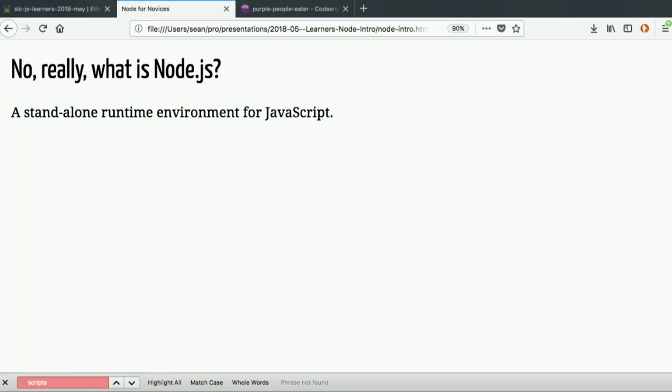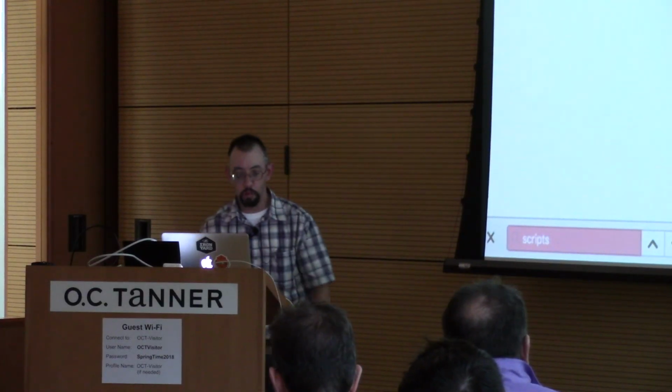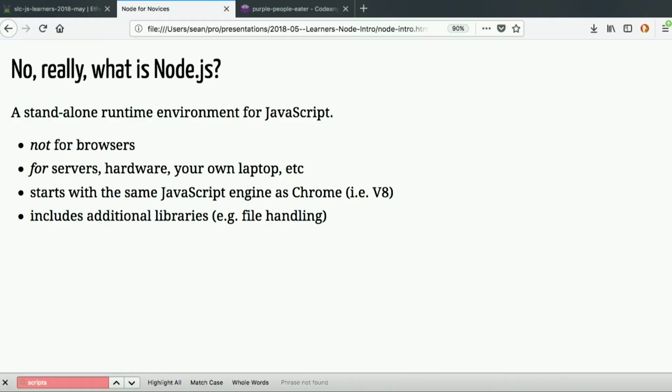And what does that mean? Well, it means it's really not geared for browsers. It's geared for hardware, for servers, for your laptop. If you do robots, for the robots. It uses, as kind of the baseline environment, the same environment that Google Chrome does, which is known as V8. So you'll see references to V8.